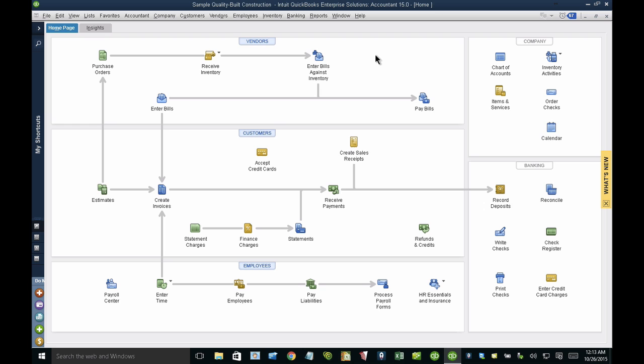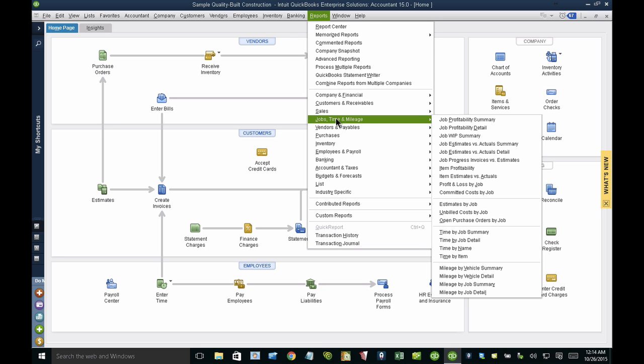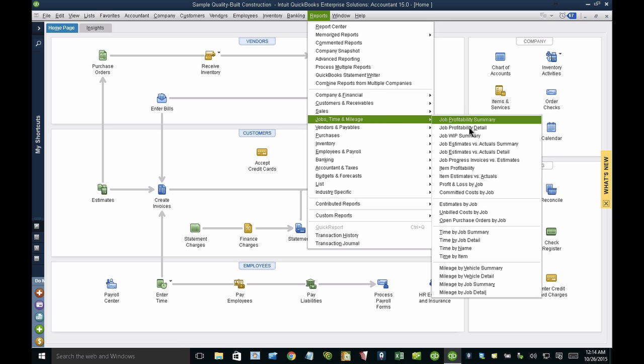Now, also in QuickBooks Enterprise 14, they added two reports to the Contractor edition that are extremely important. Those reports are in Jobs, Time & Mileage. The first one is Job Work in Progress, under Jobs, Time & Mileage: the Job WIP Summary, or Job Work in Process Summary.